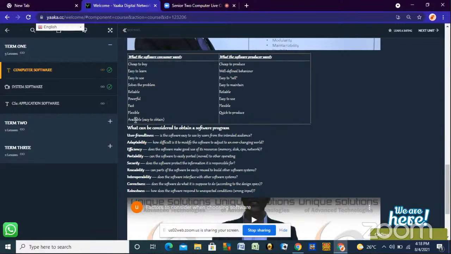Flexibility is also another core you should look at as the consumer. You have to purchase a software that is flexible. For example, when we look at Microsoft Word, we can use this for a number of things. It is flexible. It is not fixed for only typing letters.